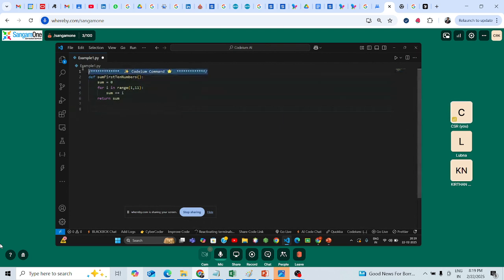So I have given a prompt about the sum of the first 10 integers. It is directly giving me the code, that is the code auto generation. So here I'll run it.